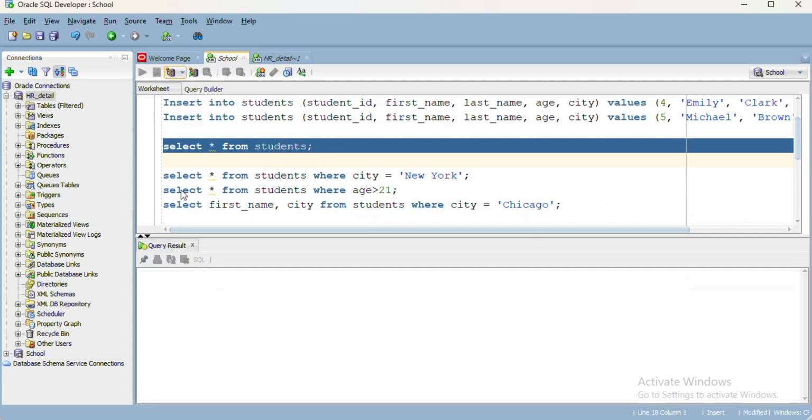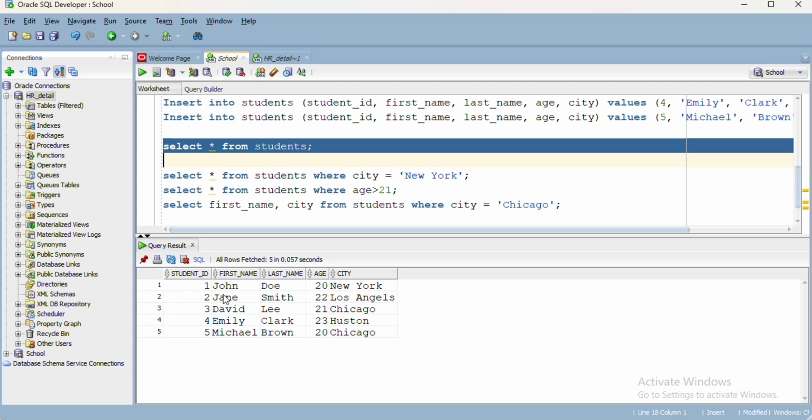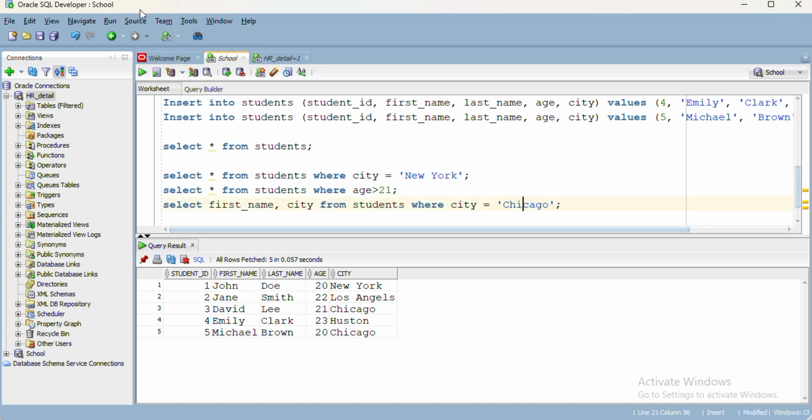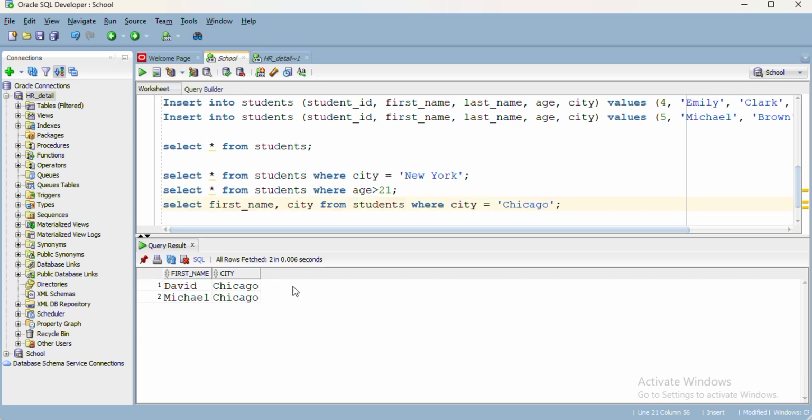Like you can see here, we have 5 students with the table containing student ID, first name, last name, age, and city. And then we used a where clause to filter student information based on their city, based on their age, and also tried to filter first name and city from the students table based on their city name, like you can see here. So you see we got David and Michelle from Chicago.